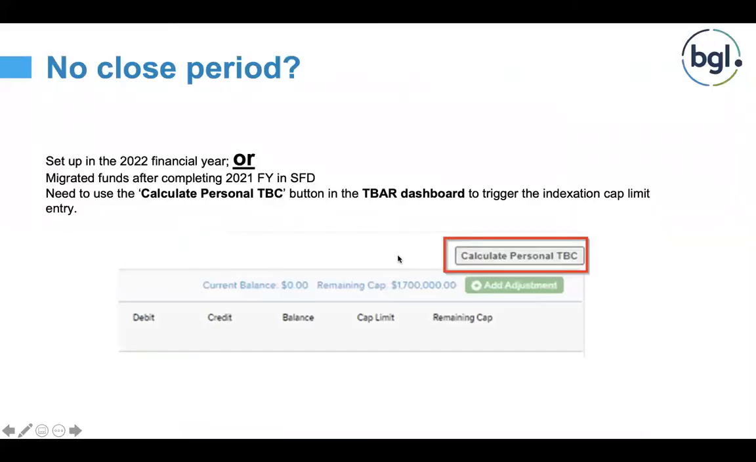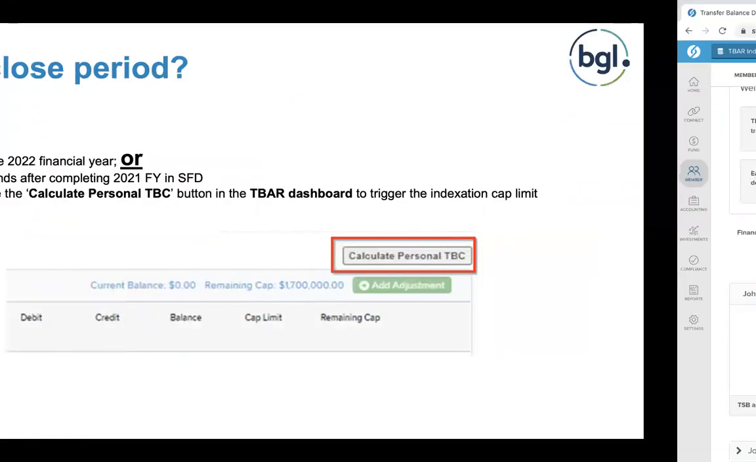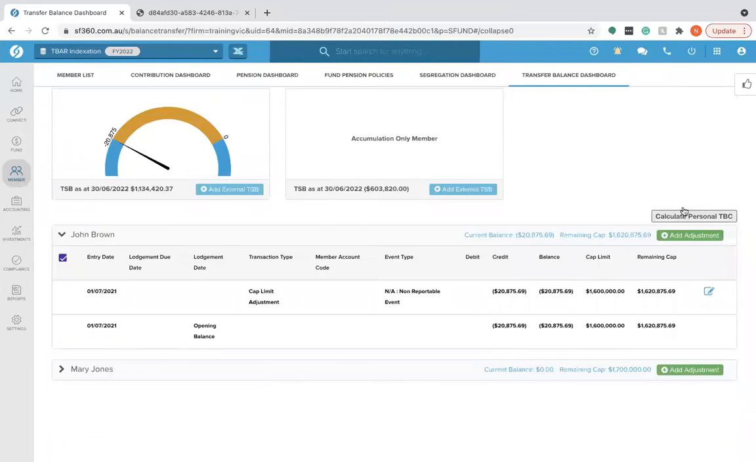Now, for those that have keen eyes, you might also have noticed that there is a new button in the transfer balance dashboard. And the new button is the Calculate Personal TBC button. This Calculate Personal TBC button actually has a few functions based on the fund that you do have. So back in the program, we've got the Calculate Personal TBC button here.